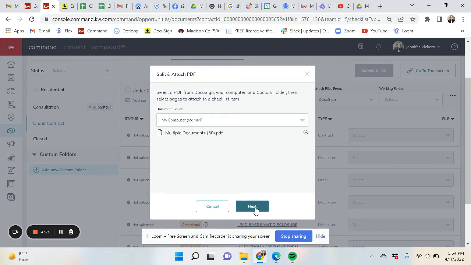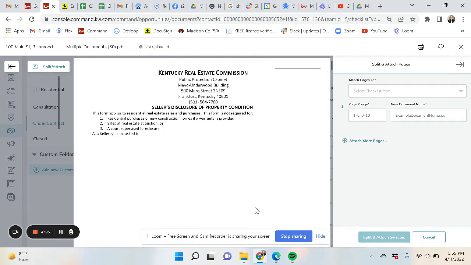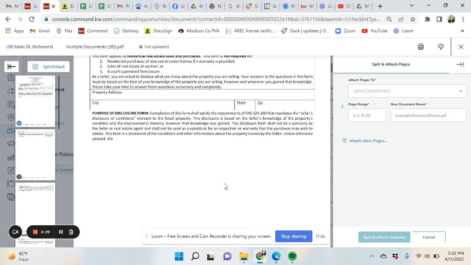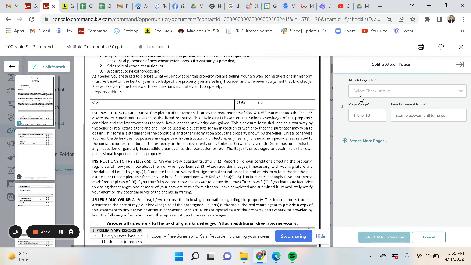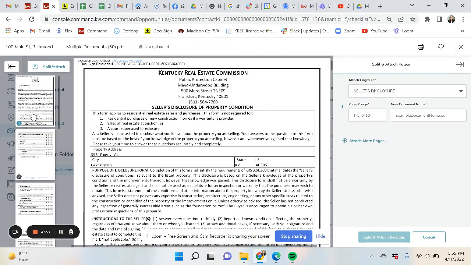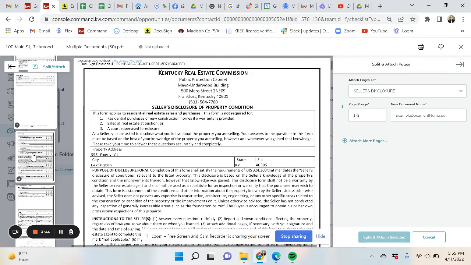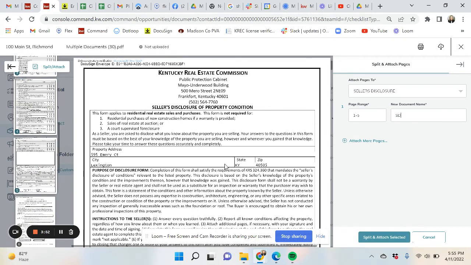Now click on Next. And you can see these documents. So this first document is a seller disclosure. So I'm going to click over here and say I want to choose the seller disclosure. And I will click on these documents over here, pages on the left of which documents I want to include. And I had to name it over here what it is.